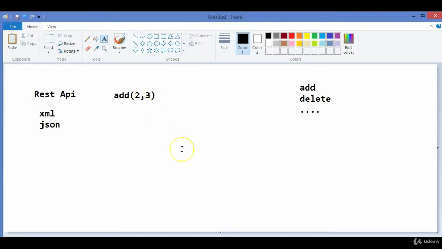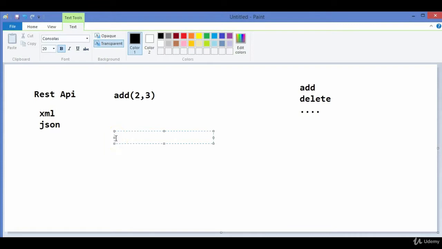But in the case of the REST protocol, we have only four functions. Let us understand them with the CRUD properties. C-R-U-D, which stands for C for create, R for read, U for update, and D for delete. These are the CRUD properties which are followed in HTTP also, and in SQL.